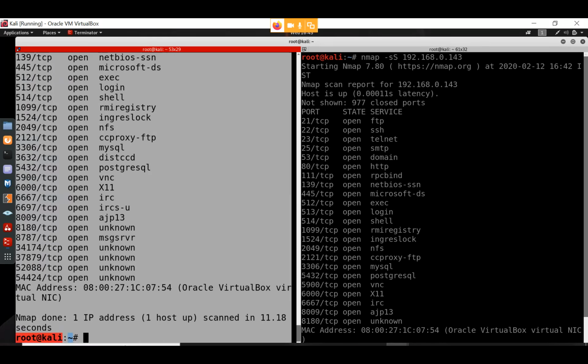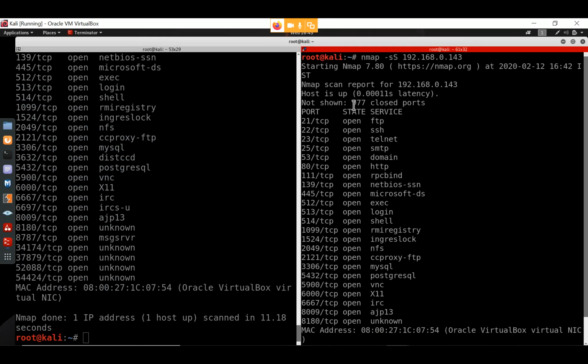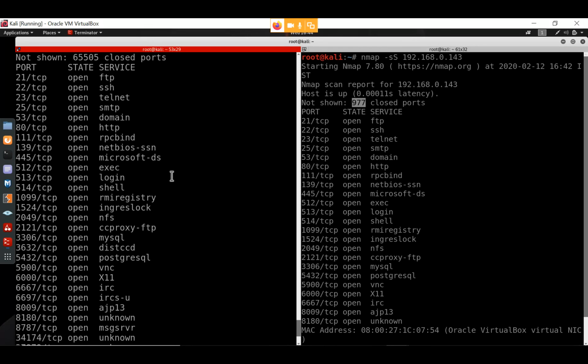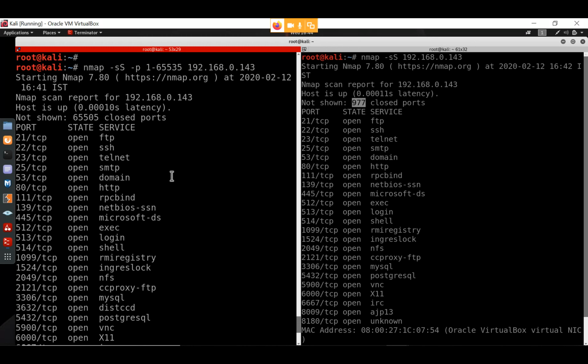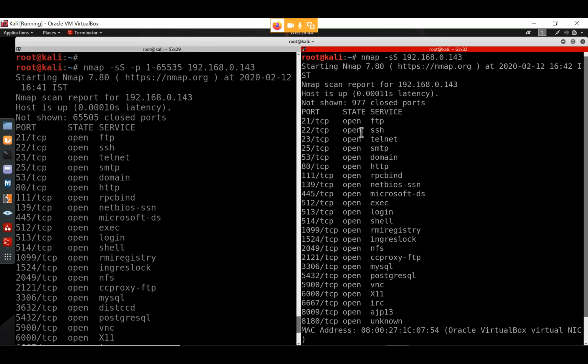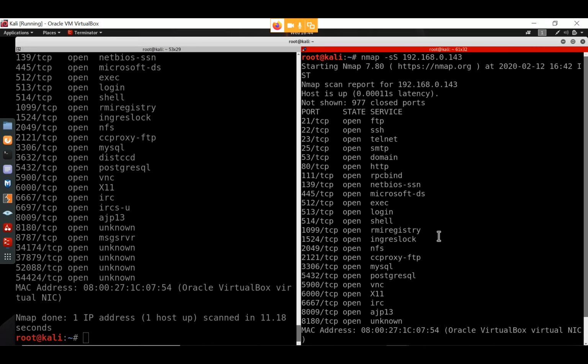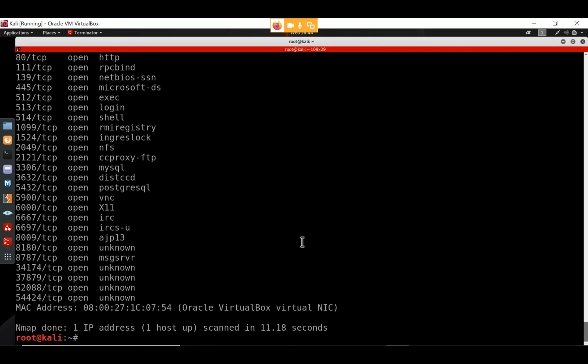And here, out of 1,000, 977 were closed, so 23 were open. So by using this, we got 7 more open ports. You never know, we might find a vulnerability in those 7 ports. So whenever we try to scan something, we should scan all the 65,000 ports, because you never know in which port we will find a vulnerability. So that's the method of finding all the open ports.